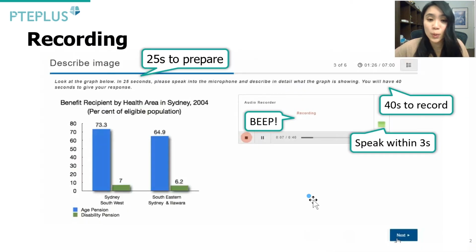Now, firstly, a quick recap. In Describe Image, you will have 25 seconds to prepare what you want to say about the image. Then you'll hear a beep, and you'll have 40 seconds to record what you want to say about this image into your microphone. And keep in mind that you can only record once, and you need to make sure you start speaking within 3 seconds of the microphone opening, because if not, the microphone will automatically close.